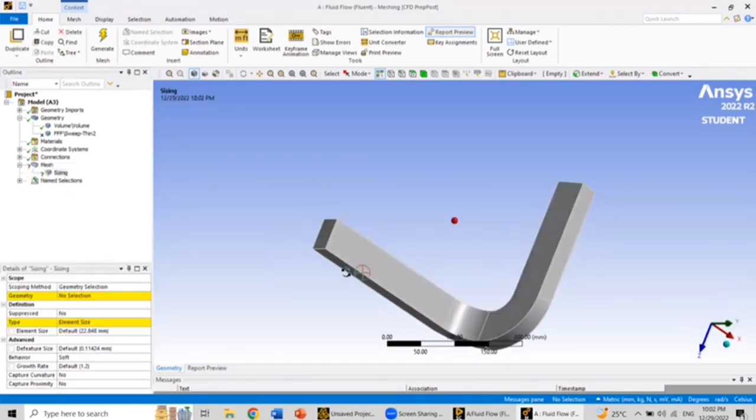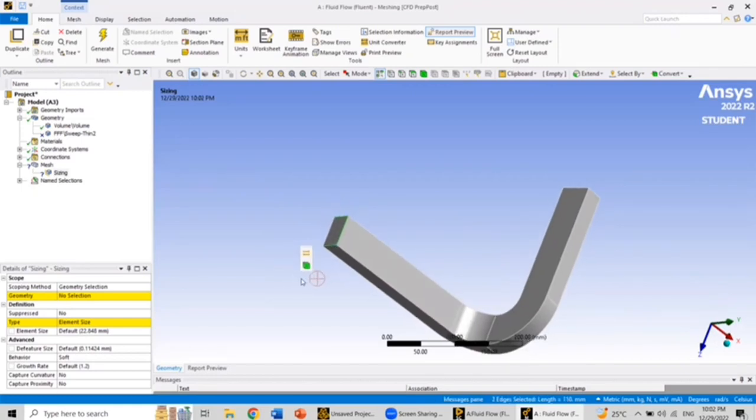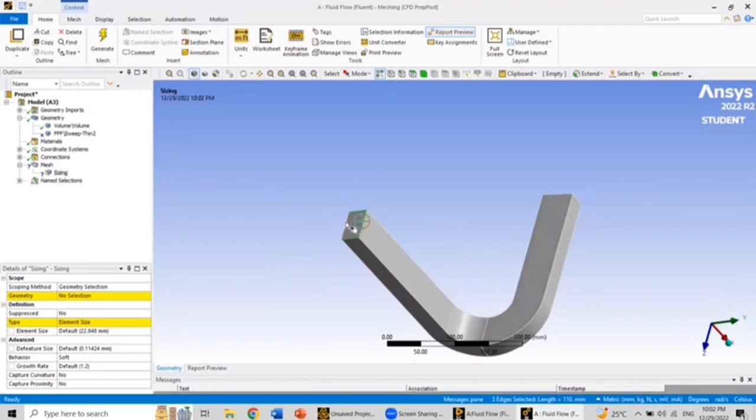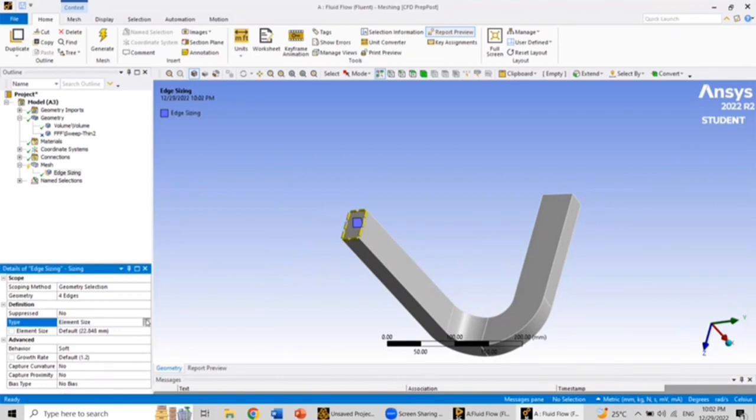Okay, choose the 4 edges of the first side. For example, on this side, we're going to choose the 4 edges, and then apply. And then for the type, change to number of divisions and change 1 to 50.